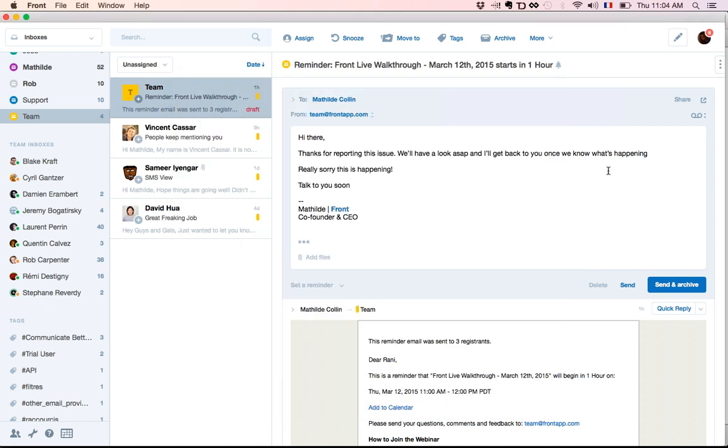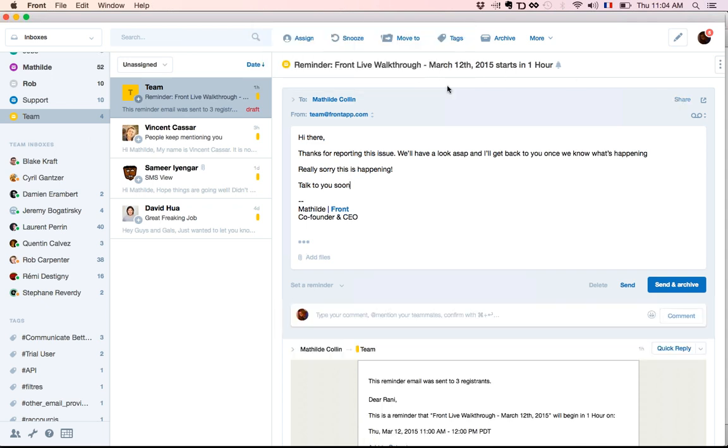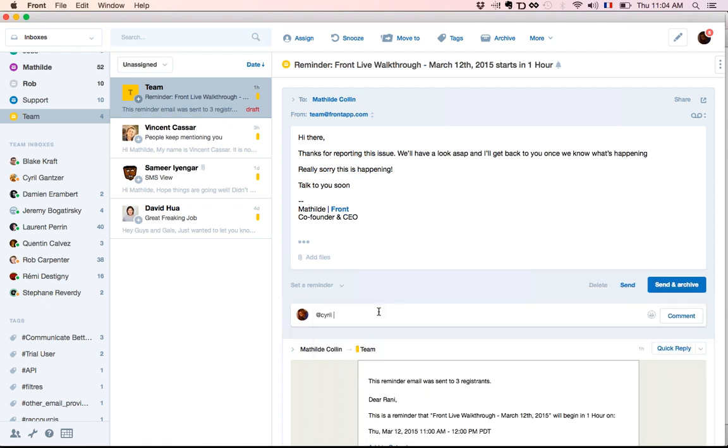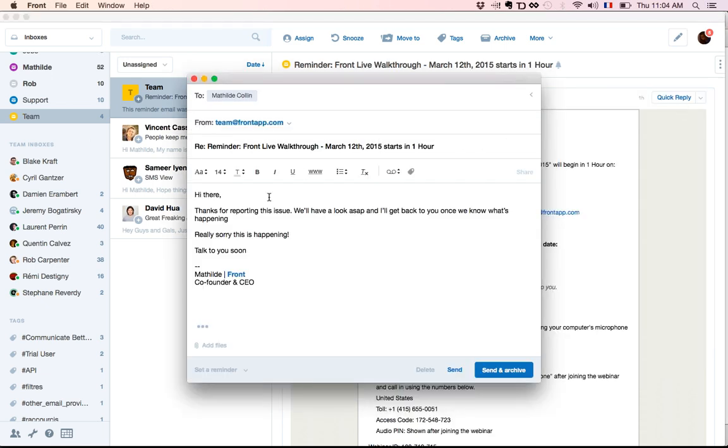If you want to share this draft with your team, you can click here on share, and then you can, for example, mention someone in your team to review this draft before you send it. Of course, you can attach files, and if you want to have more formatting options, you can just click here. It will open the email in a new window, and that way you will have here more formatting options.